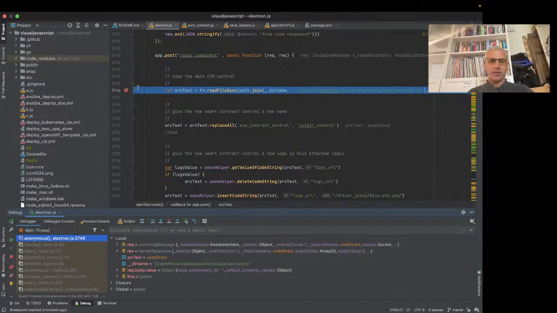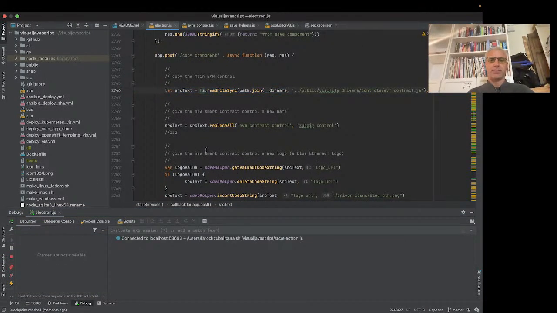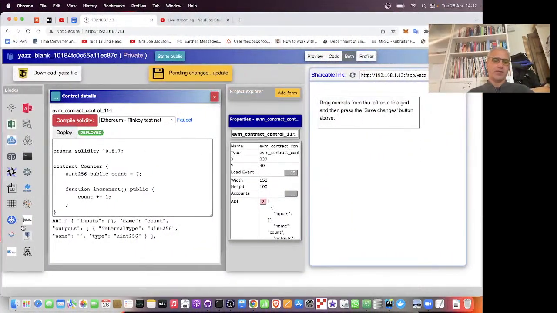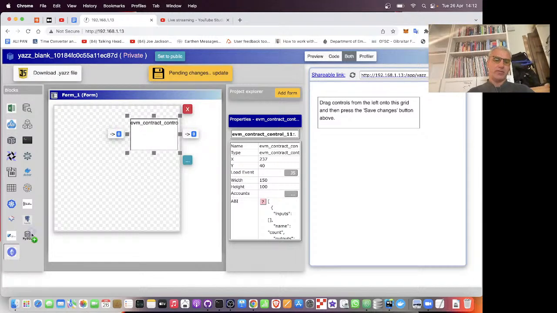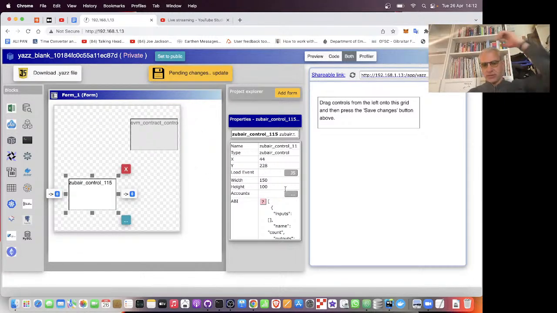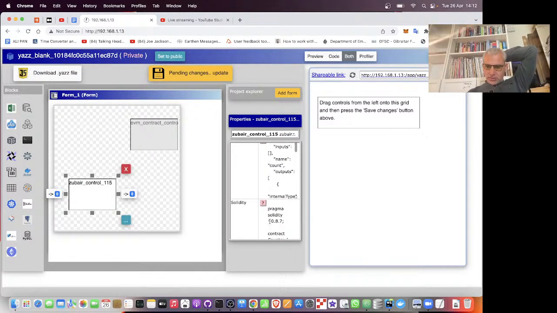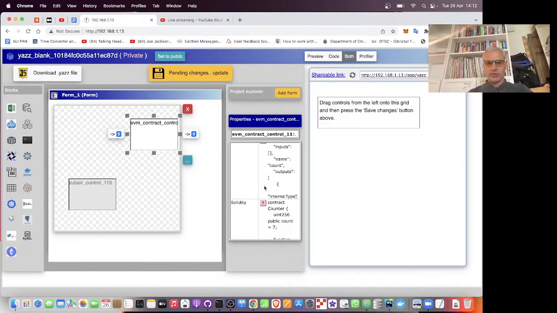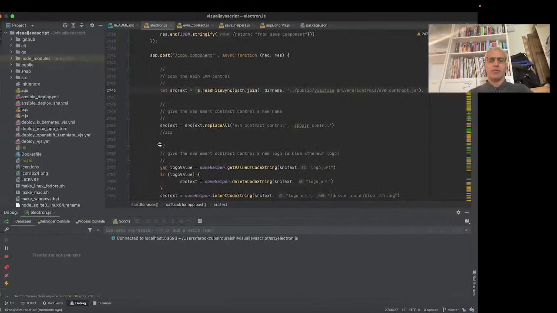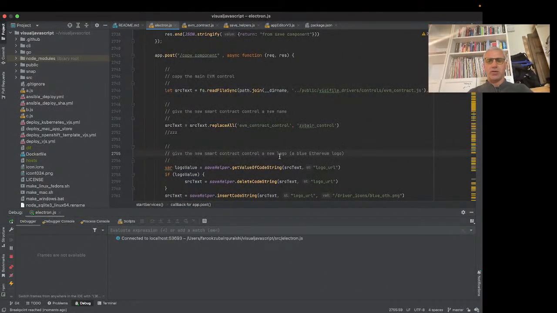Oh, it's in the debugger. I'll just turn this off for now. It's made the new smart contract code, so let's have a look at what the code is. The code still says 1, whereas it should say 7. So this means we have to copy over the smart contract code.